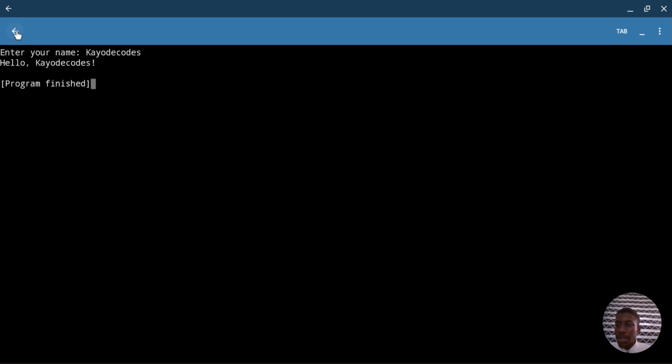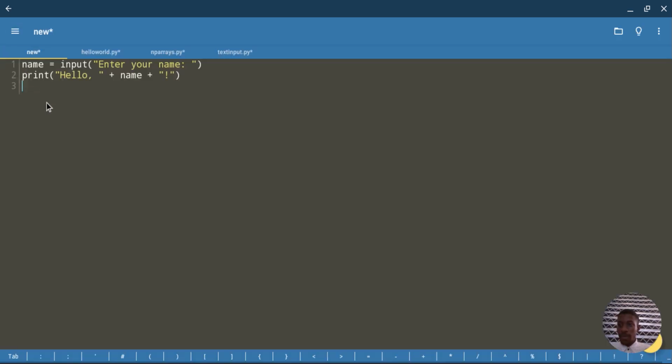So let's go back and check it. It says enter your name, Kayode Codes. After entering Kayode Codes and I press enter, it shows the words hello Kayode Codes. So let's see how that is done. Name equals input, then we are going to use the input function here. Then also we are going to call the name here. It says hello, then call the name, and of course just like that.